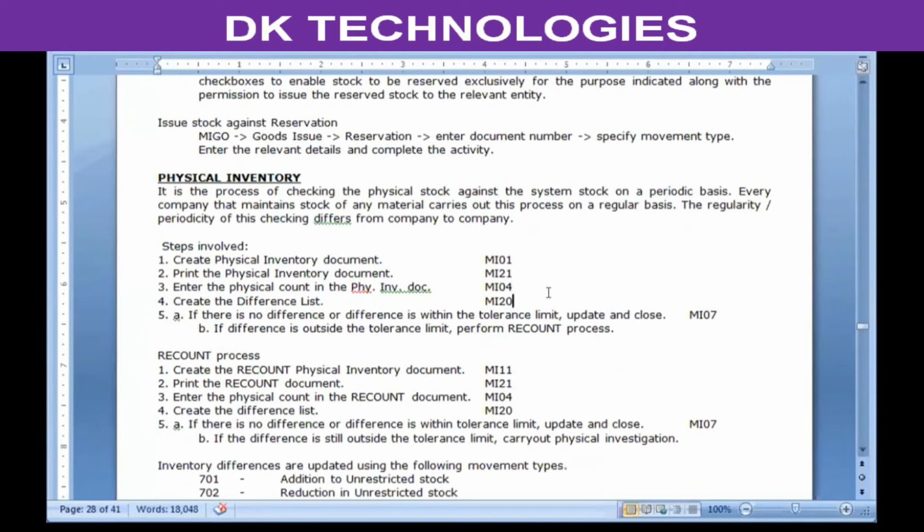You create a difference list. If there is no difference or the difference is within the tolerance limit, since some materials have a certain tolerance limit, then you update the difference and close the process. However, if the difference is outside the tolerance limit, then you carry out a recount process to ensure that the people who counted the quantity have taken every possible location in which the material may be maintained in that store location. So during the recount process, you create a recount physical inventory document which will include only those items whose difference is outside the tolerance limit from the original document.